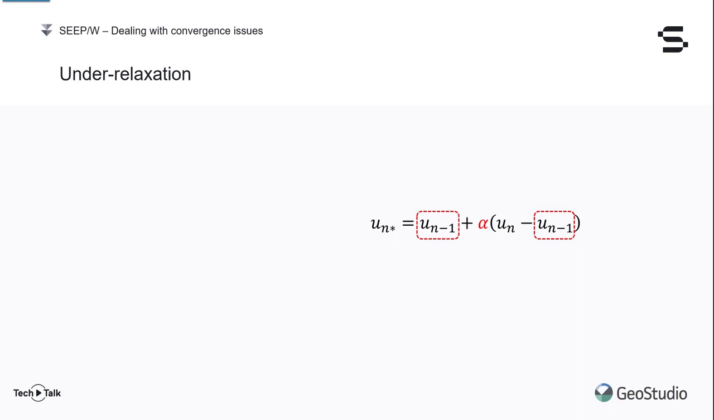In the case of repeated substitution, when alpha is set equal to 1, the current pore water pressure is exactly equal to the tentative pore water pressure. In other words, there is no influence from the previous iteration. However, if alpha is smaller than 1, say 0.65, the pore water pressure will be composed of 65% of the tentative pore water pressure and 35% of the previous pore water pressure.